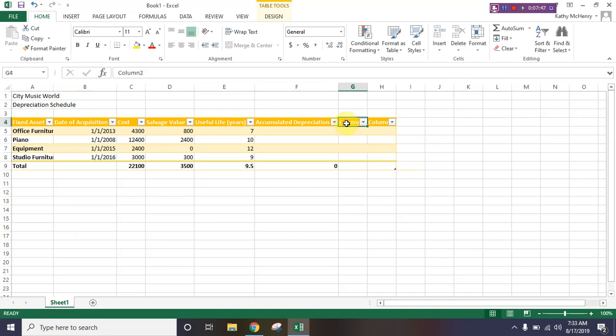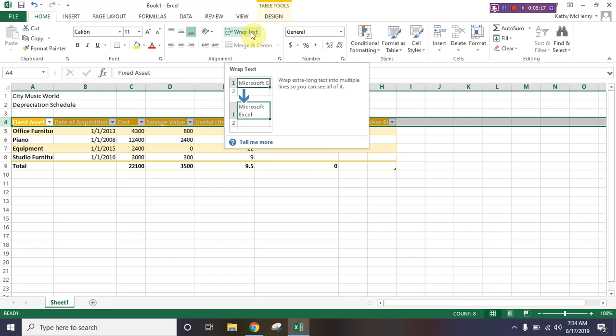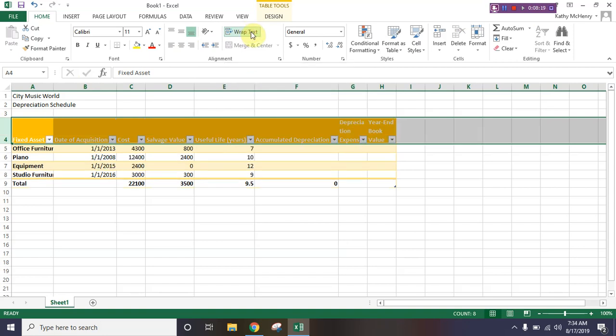We're going to cell G4, which currently just says column 2, and we're going to label this one depreciation expense. And then H4 is going to say year-end book value. Okay, and press enter. So now we have some new titles in there. Row 4, select the row 4 header. So we're going to come over here and click on the number 4 on the edge. And we're going to click on the word wrap text. And again, that's going to wrap your text down to multiple lines. We see that it cuts off our letters in the middle, so we're going to fix that.